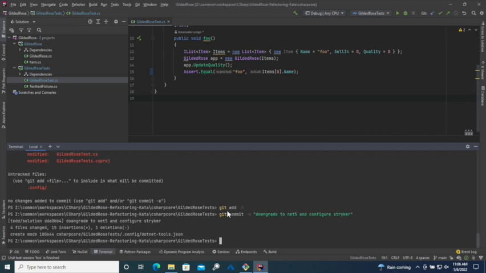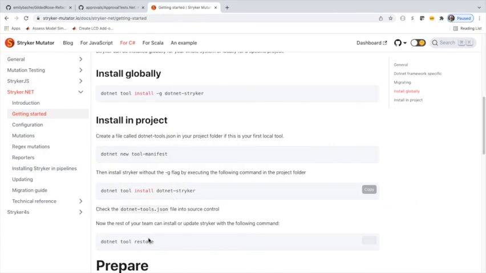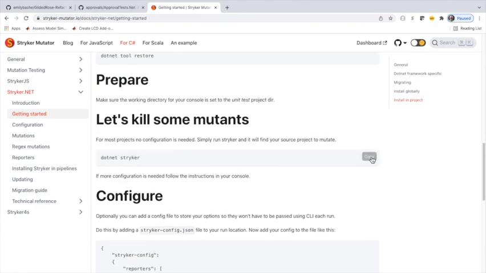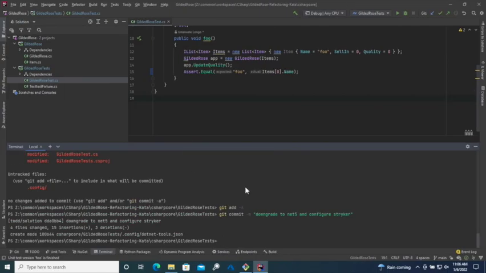Okay, cool. So now that I've done that, I should be able to run Stryker. So I will do so by doing a dotnet stryker command. And I'm also going to add the -o option because I want the Stryker output, assuming this runs, to pop up in a new browser window.